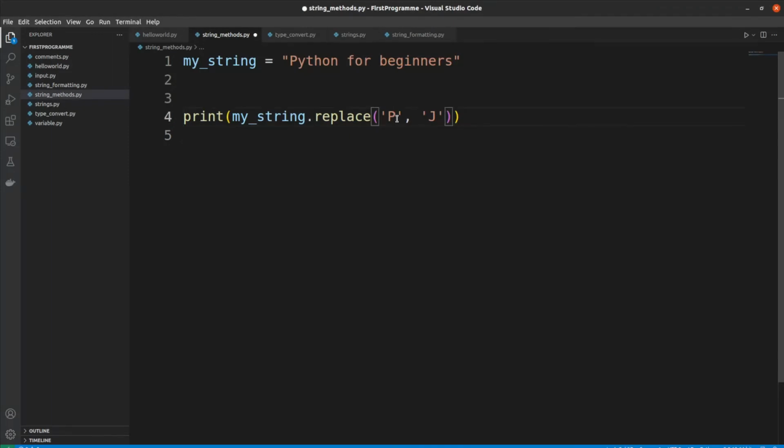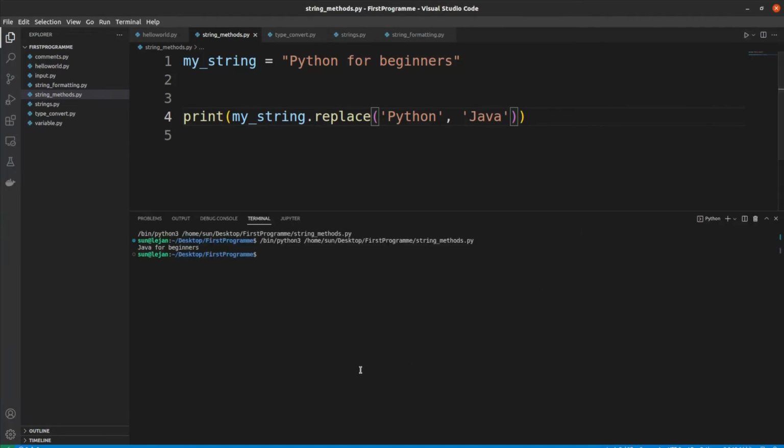Not only can we change characters, we can also change words as well. So I am going to change Python with the word Java. Then run the program. Here you can see Python is replaced with the word Java.